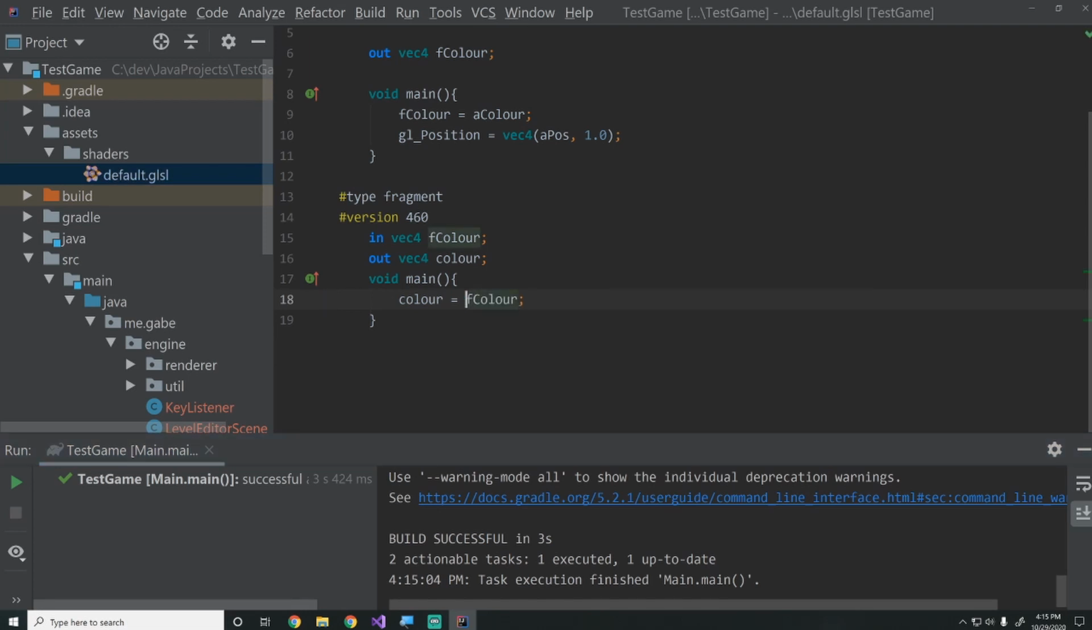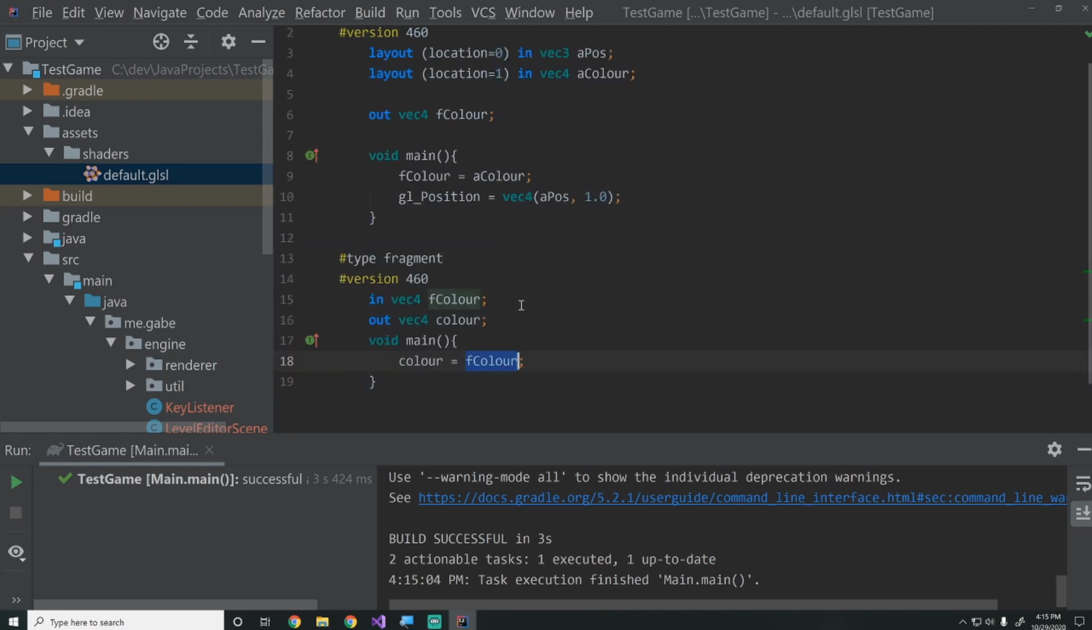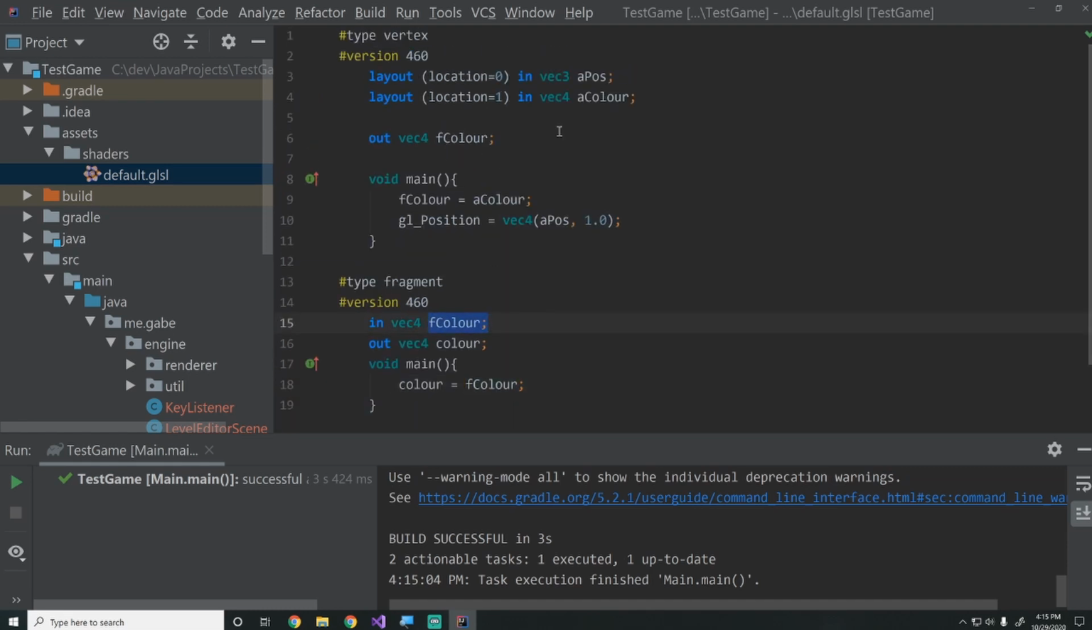The next place I would check is this F color. Where's this F color coming from? Well, that's coming in from this vertex shader. If we look at this, the vertex shader says F color is equal to A color. Where's A color coming from? Well, that's coming from a vertex attribute at location one. So this is where I need to look now, because this is most likely where the problem is.